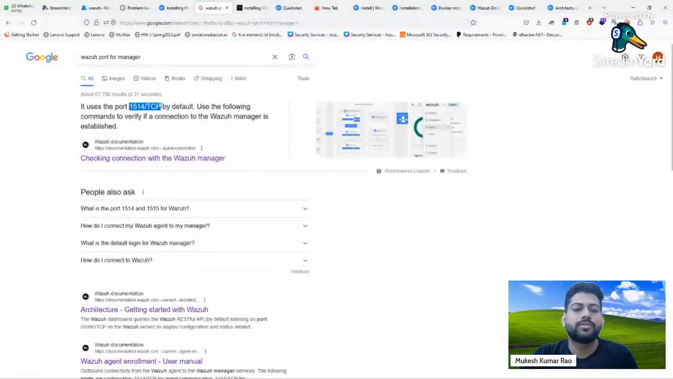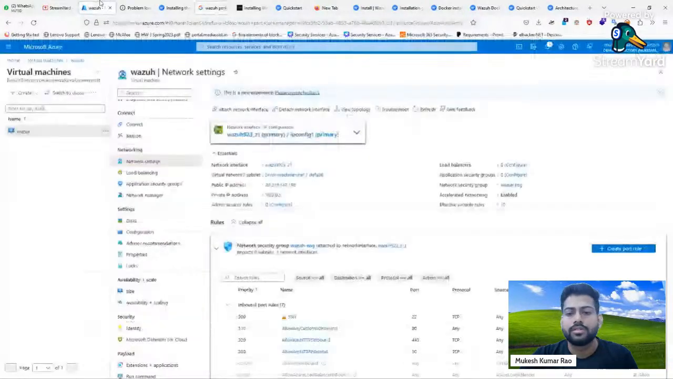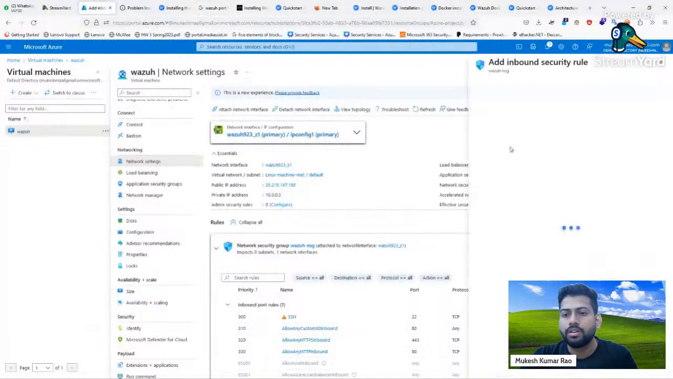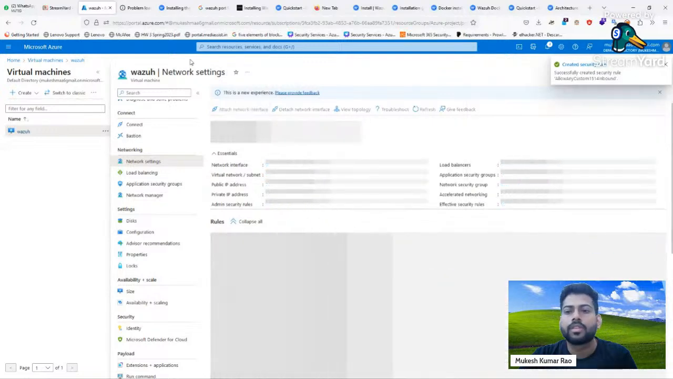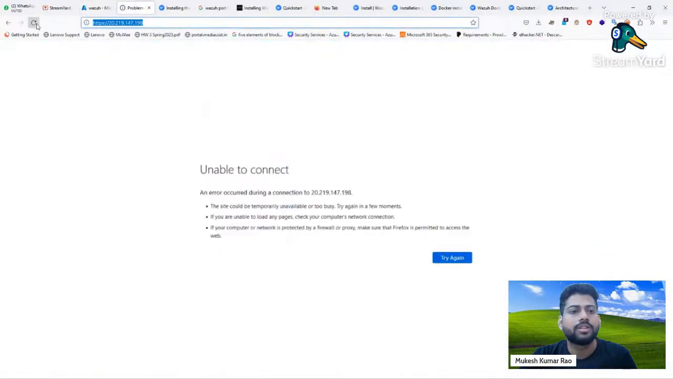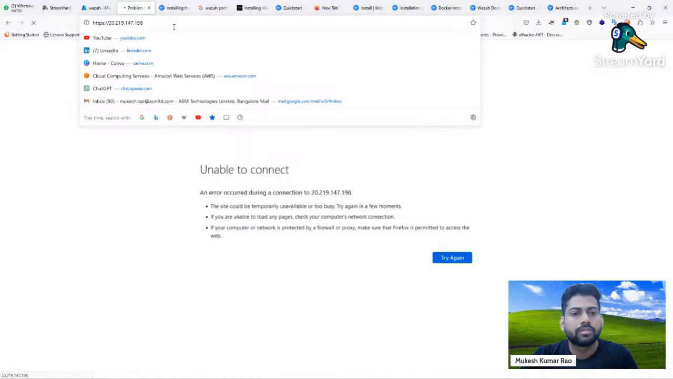So this port number we have to allow for the firewall. So we have to use a custom port for this. We'll go 1514 and add this port also. And then let's try to check again. I think it will work. Wazuh manager.